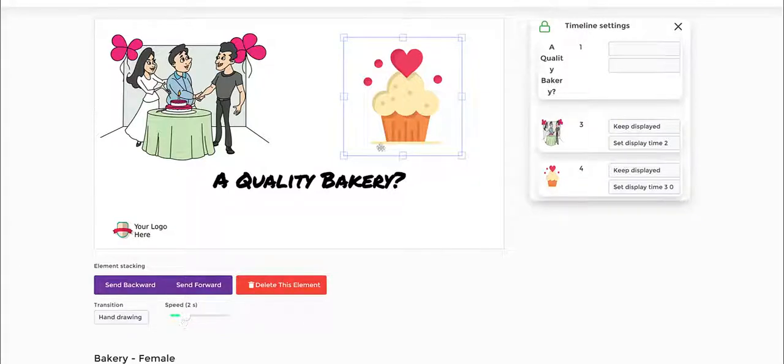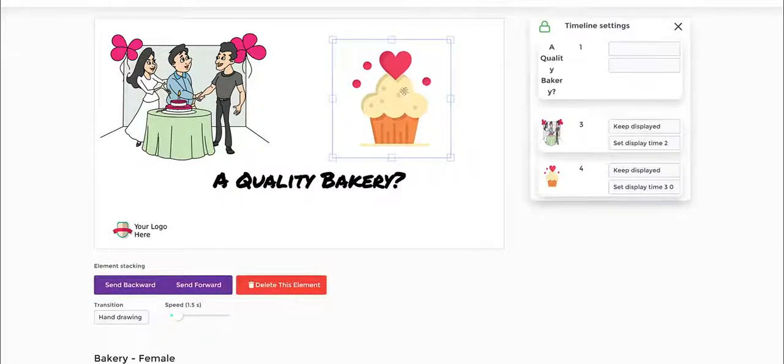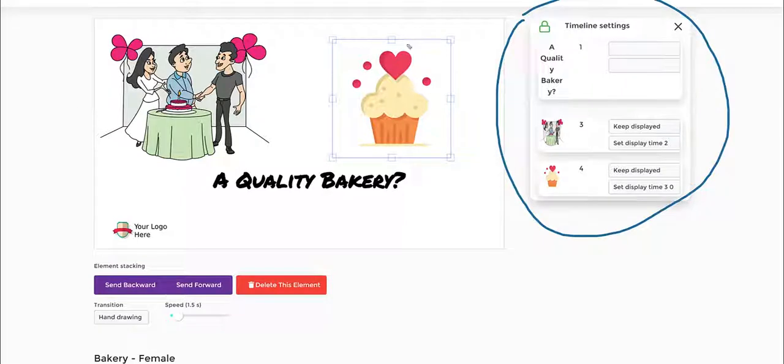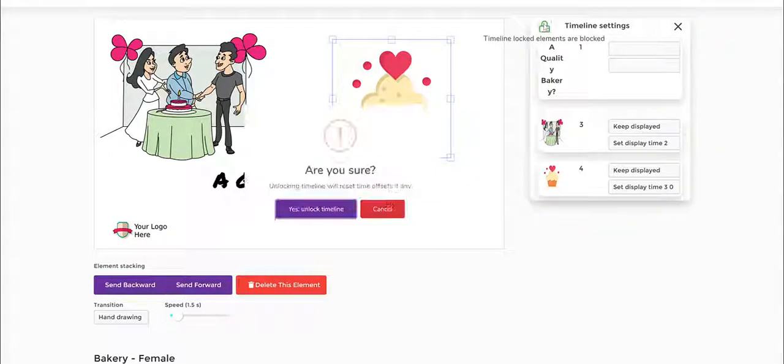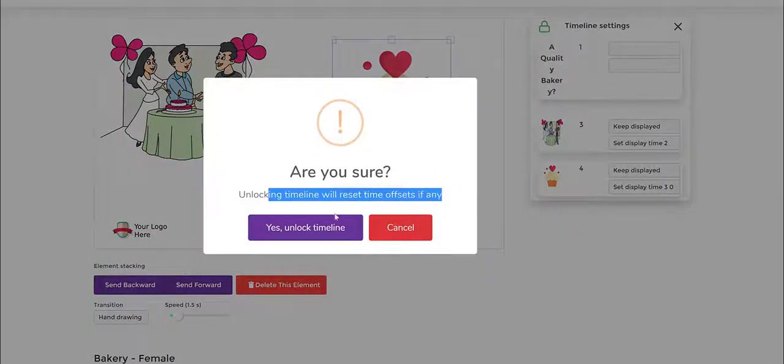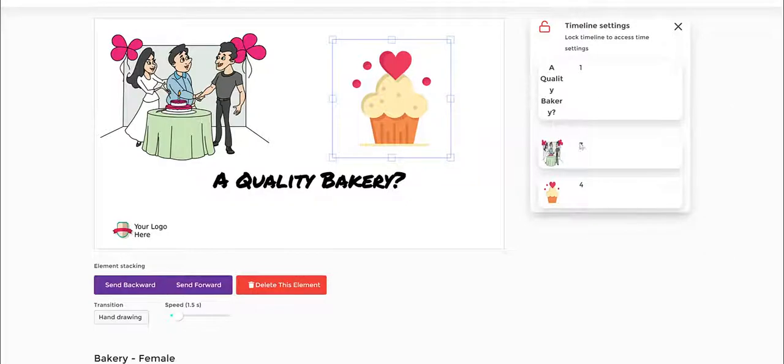And then once I've set it to a speed that I like, I can even go to the right, as you can see here. You see this timeline settings. I can just click on this lock button and then I can unlock it, and I could start, for example, let me click on it. You say, are you sure you want to reset the timeline? Okay, yes. And then now I can move things around.